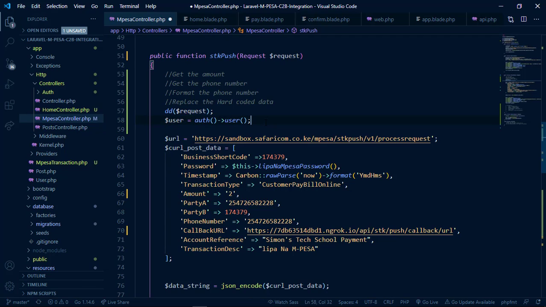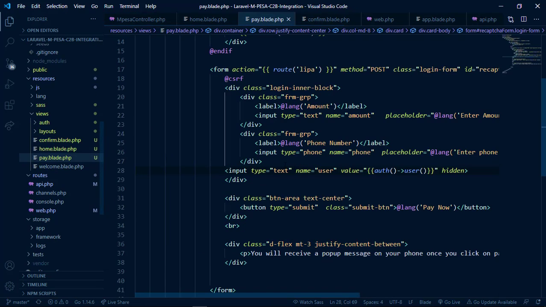So for you to get the user, you have to use some other way. In this case, I'm just sending that user as an input. So in pay here, I send user, this is the input name user, and then I send the information about the user there. Okay, so that is it.